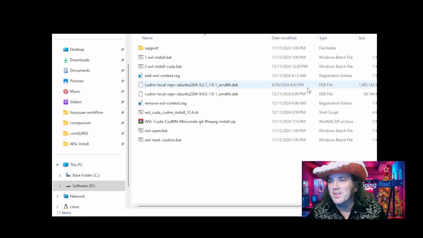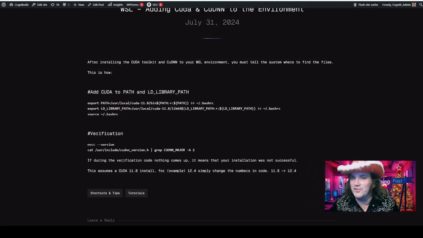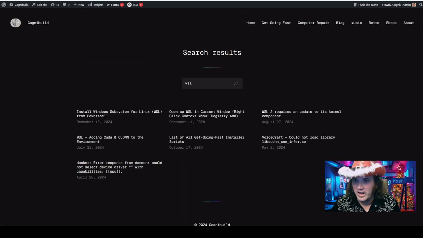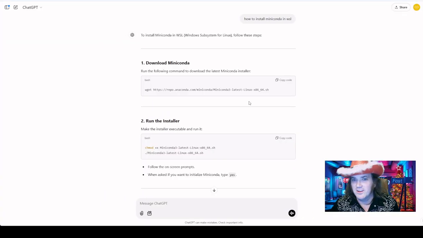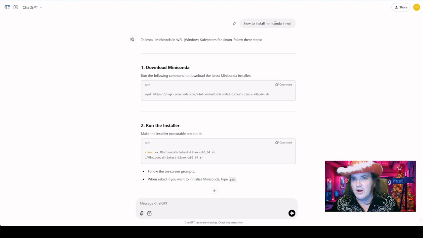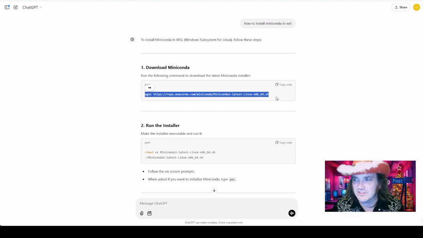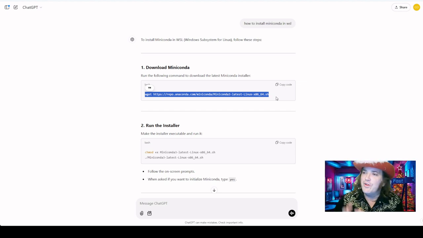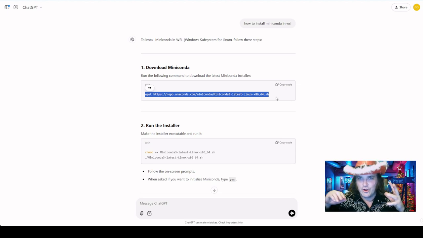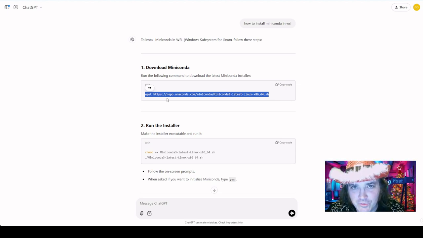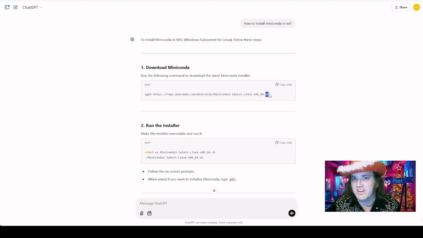But regardless, if you're doing this manually, you've got to install your Miniconda. And I think the easiest way to do that is to go to ChatGPT and just ask it how to install Miniconda in WSL, and it's going to give you the steps. It's going to give you a wget command. Wget is the same thing as when we're in our terminal and we use the curl command. It's going to download from this website, and notice it's going to download an sh file. Sh is a script file for Linux.